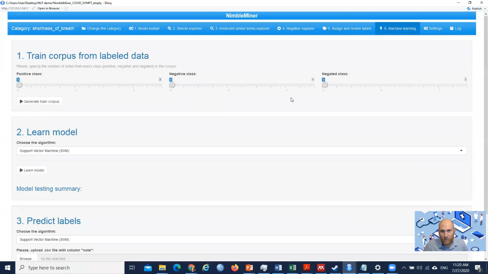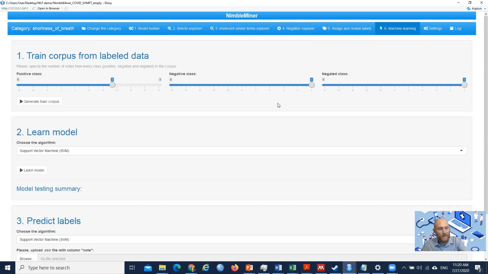Some advanced users would go further and conduct machine learning. We would not describe it here in detail, but we do have a module that is aimed at conducting machine learning. So generating further predictive algorithms that will be able to automatically find expressions like that in the clinical texts.